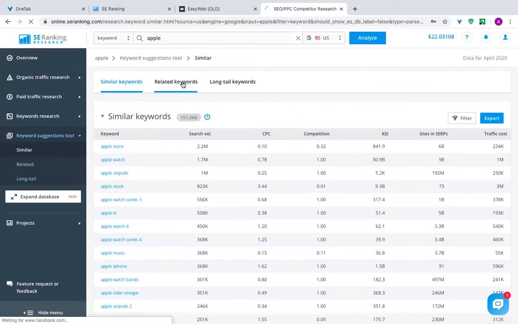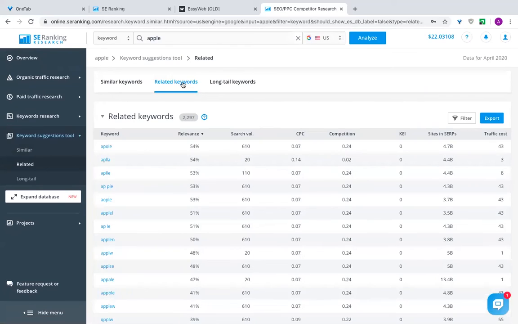In the next tab, we have a list of related keywords. So the difference between the similar and related keywords is that we have the relevance metric right over here that lets you know that 54% of the web pages that appear in the search results for the keyword apple also appear for the keyword apla, which are obviously misspellings of the keyword apple, but still somebody is targeting them and people are getting results for it. So this is something that helps you understand the most direct keywords that are linked to your target keyword, but obviously it's up to you to see if you want to target them or not.